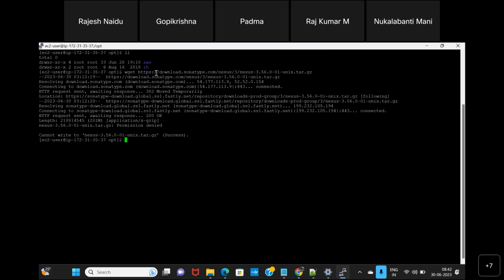Successfully downloaded. From the below four lines, in the fourth line, HTTP request sent, awaiting response 200 OK is there. Can you please show that cursor? Yeah, so 200 means successfully connected. That is a status code, and 200 is a successful message. So now type ll and hit enter.